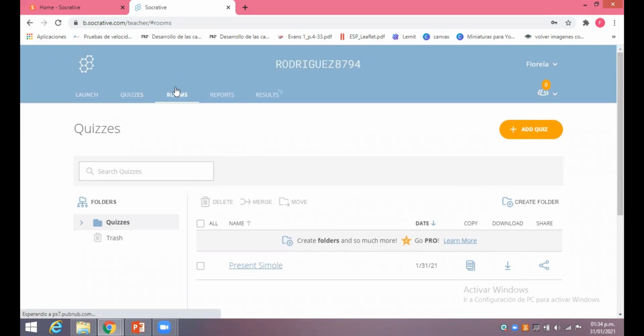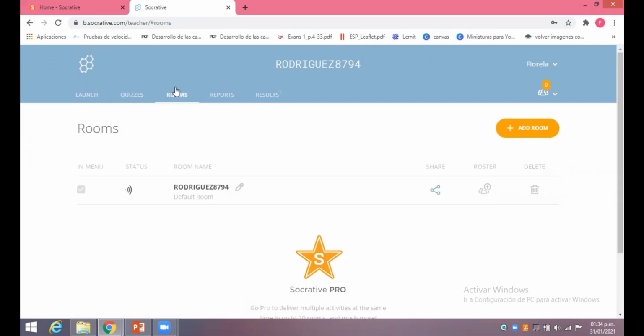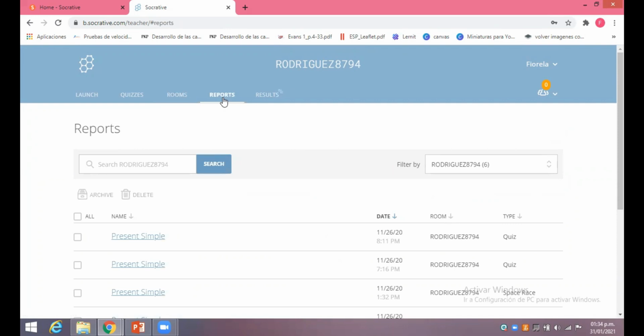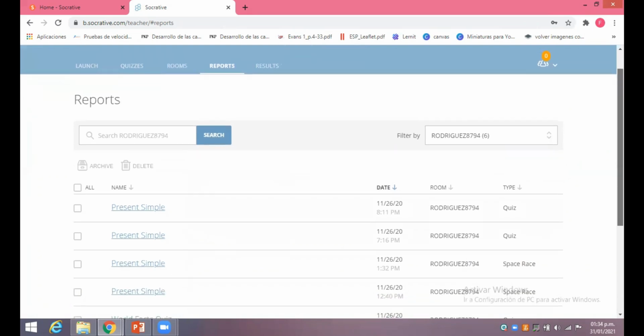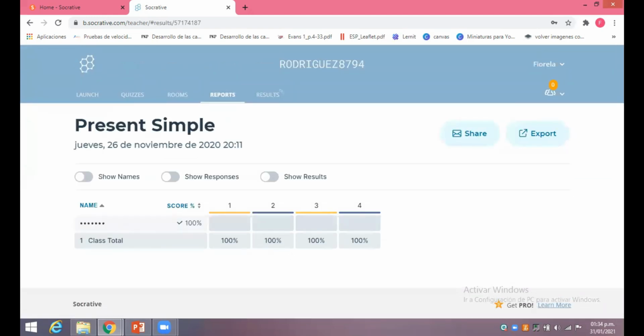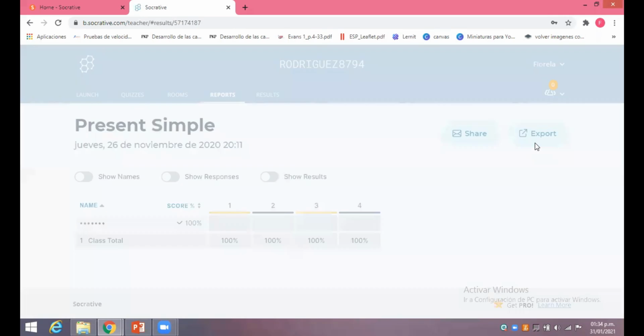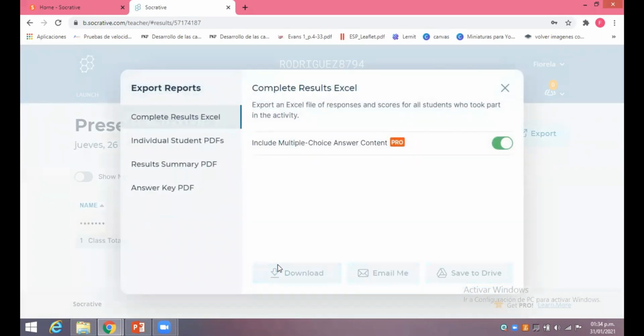Okay, and the rooms option. In this part we see the code of our room. It's my code, for example. And in report options, we can see the different questionnaires that we have created and see which students solved it. And okay, for example, in this part, we can export this report to an Excel document that we have as an evidence. Okay, for example, we select export and download.